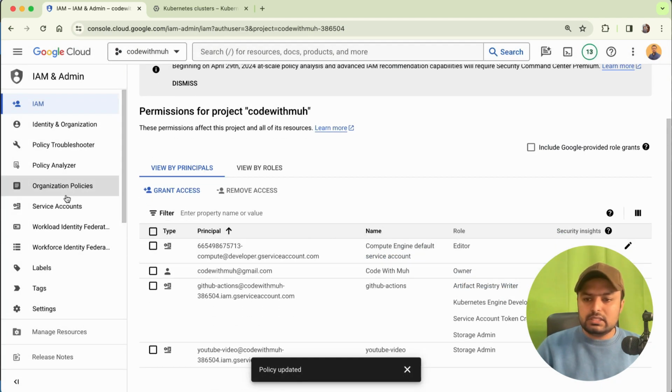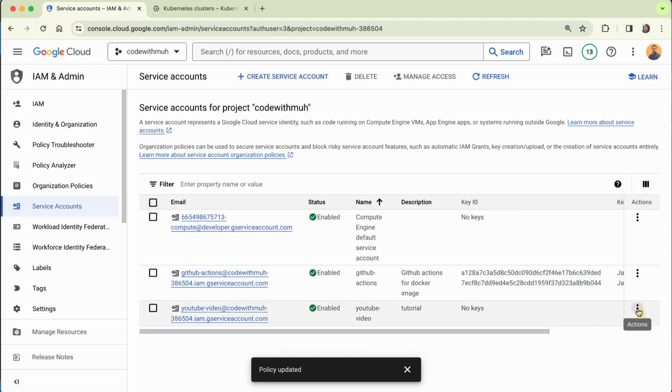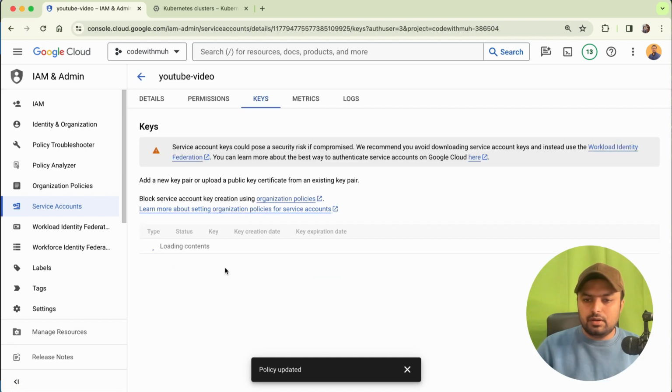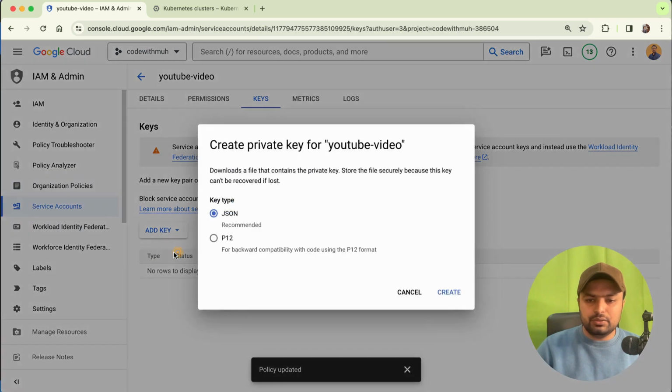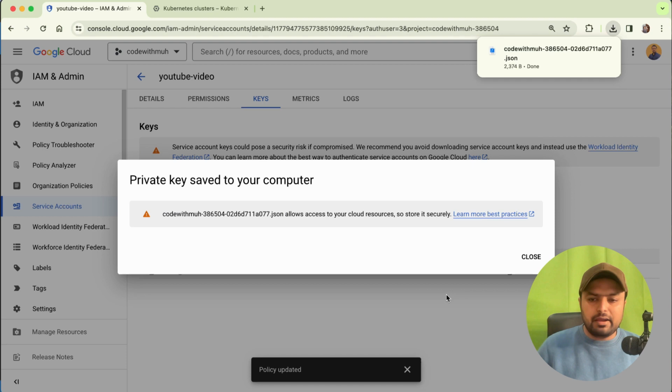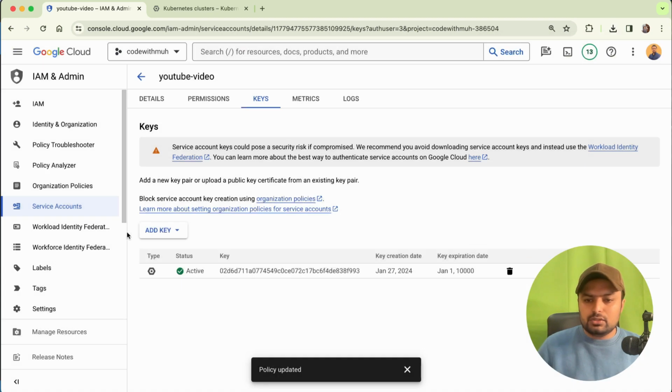If you go back to your service account, click on these three dots, manage keys, and just create a new key in JSON format. It will download the JSON file. We will use this JSON file in our GitHub Actions. So just save this file. Let me create it. My file is now created. So now we have created our service account. This is done. It is very simple to create a service account on Google Cloud.